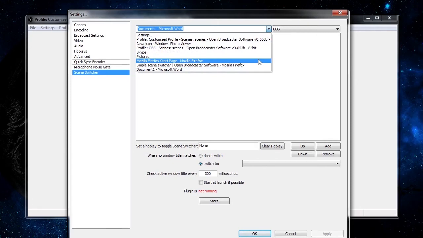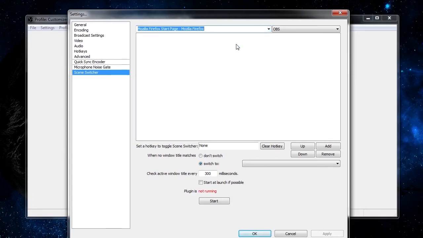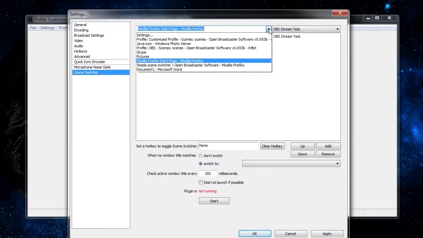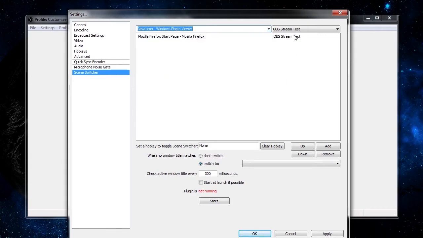Games would also be included on this list. So for instance, we're going to use the Mozilla Firefox start page. We're going to associate that with OBS Stream Test, and we're going to add that to our list. Next, I'm going to add the Windows Photo Viewer, which currently has an image of a Java icon loaded up, and I'm going to associate that with OBS Stream Test 2, image in parentheses. Of course, these streams are ones that I manually created in the main OBS window. So we're going to add that there.